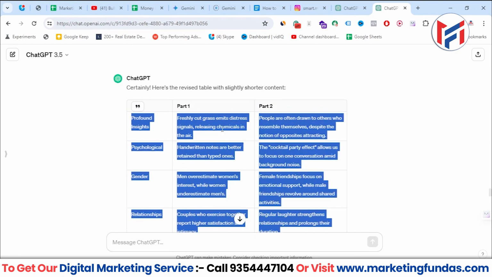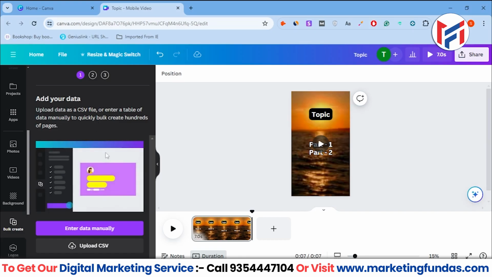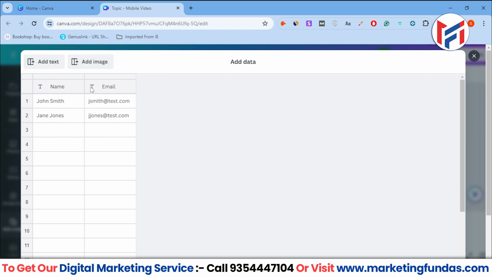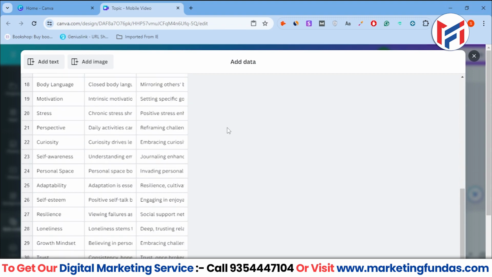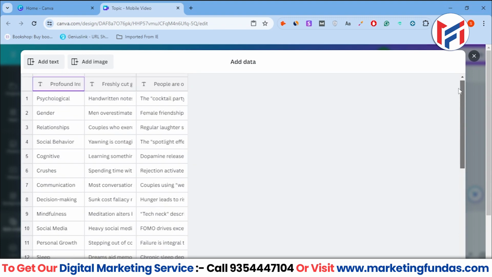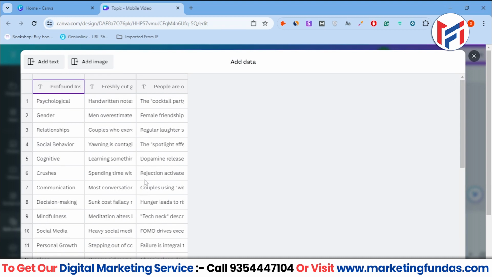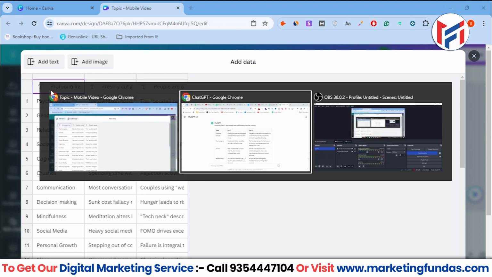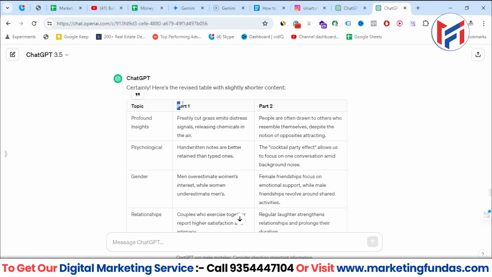Just right click and copy here, or press Ctrl C on your keyboard, and go back to the Canva application, and here you need to click on enter data manually. When you click here, this kind of chart will appear. Here you need to select this, right click, and click on paste, and it will automatically add the content and format it like this. This is the first, second and third. And I made a small mistake here: I haven't selected the headings, which are topic, part 1 and part 2.